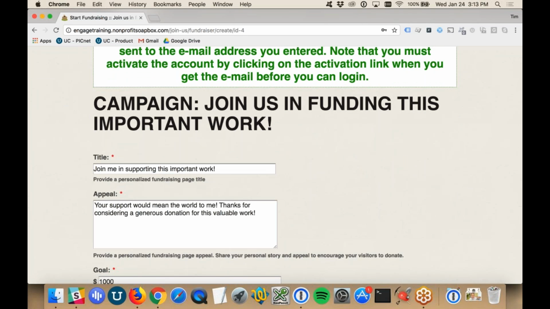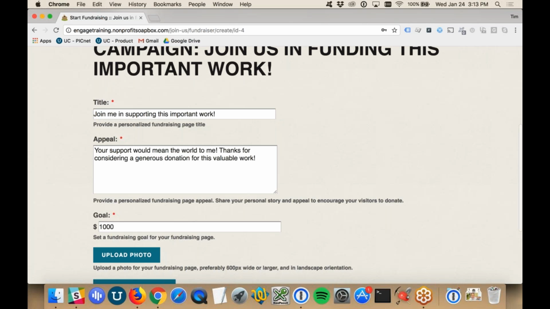So what we have here is the title that is defaulted, as with all of these other options, by the administrator. So you as an administrator can define what the default title, what the default appeal, goal, and default photo is that you want for these peer-to-peer fundraising pages. But then your individual fundraisers can go ahead and customize that themselves.